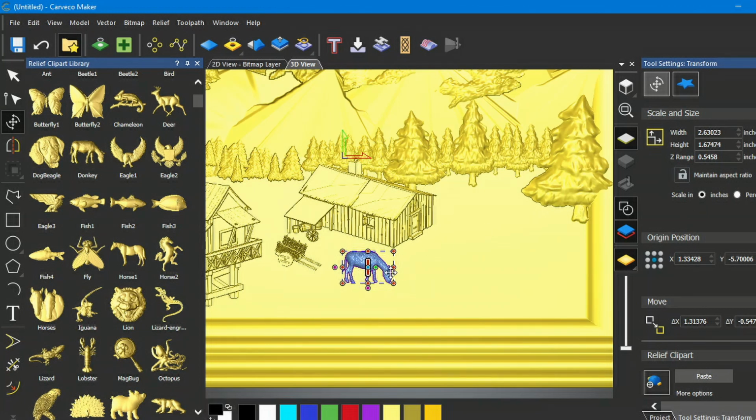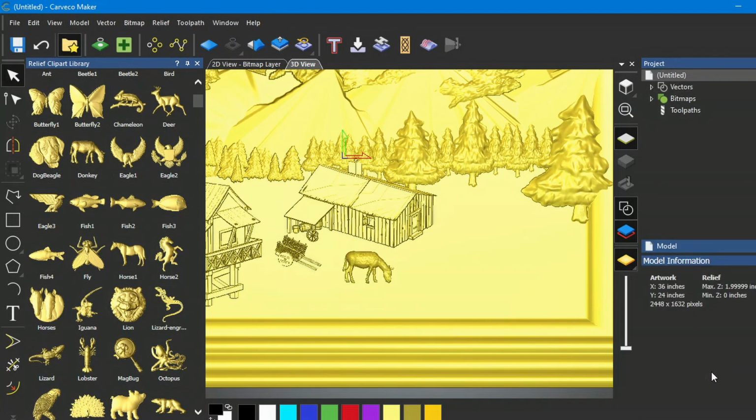I'm going to make that... Donkey looks a little fat, so I'm going to make him 0.45. I think that's probably going to work a little better. Apply. Yeah. And we'll paste him down. That looks good.